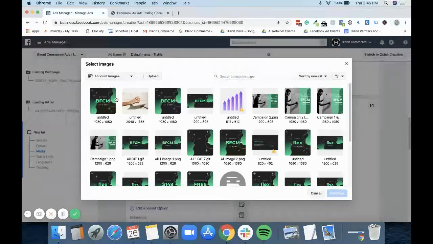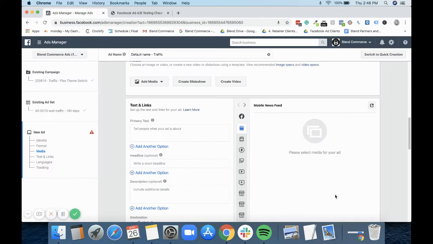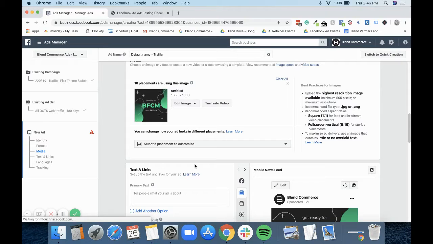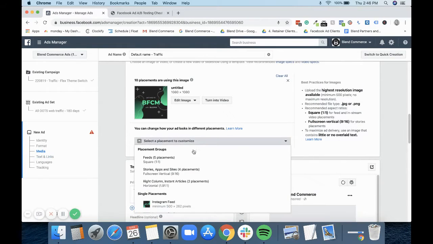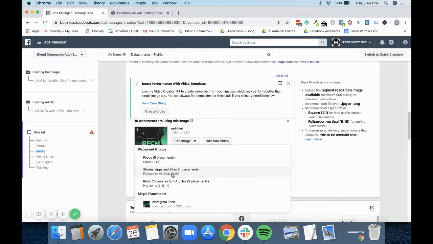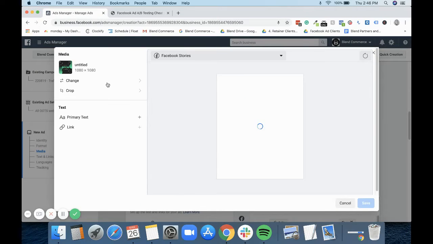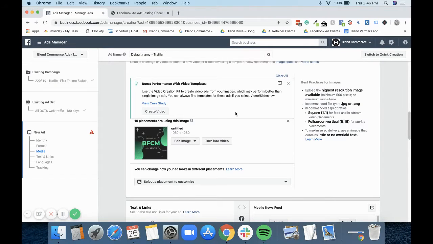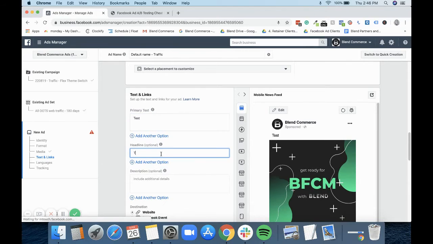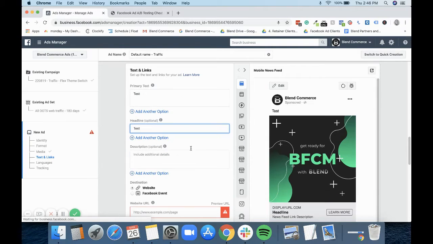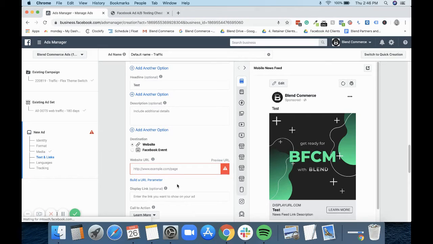I'll probably just use one that we've already made, so you can see obviously this is quite old. We've got Black Friday here. And what you can do, if you want to, is customize this for the placement. For example, if I go into the stories one, I can change or crop this image based on that placement. That's a very useful feature that Facebook now has in here, and that could be something else that you want to A/B test. But for this example, I'm just going to put in test like this, and test like this. You don't need to put those in there, but you should if you can.